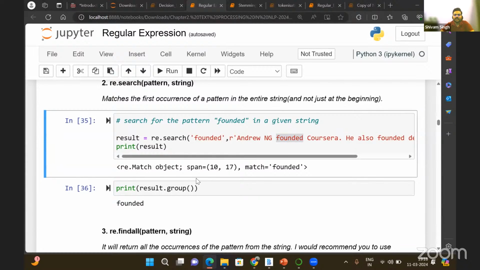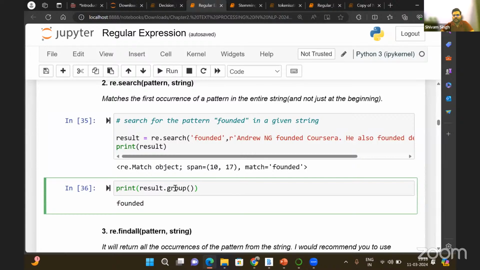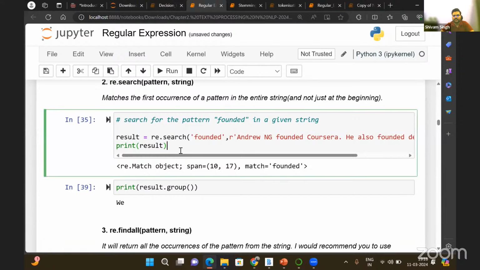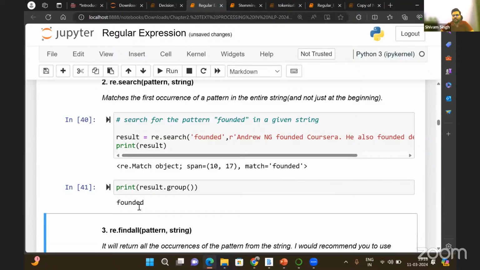So in that case, guys, group is what you use if you want to print the pattern. Over there you can use the group function. Group will simply print the pattern, nothing else. So you'll get the pattern over here.